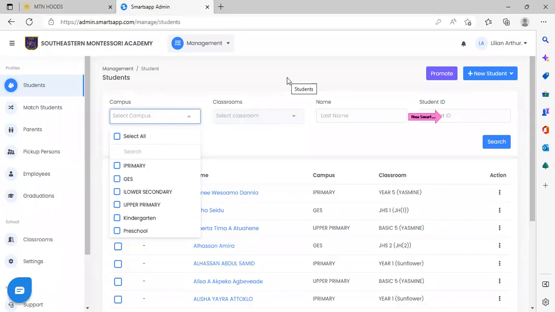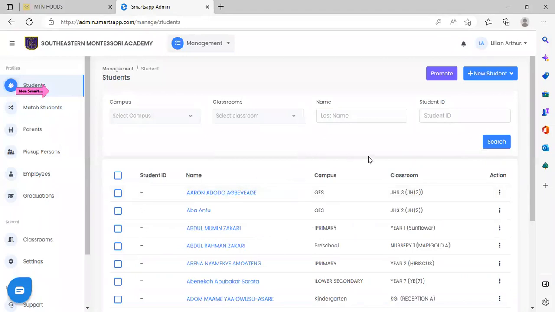Let's say you want to search for a particular student. When you have the student's name, just key in the student's name and click on search. It'll pop up the student's name for you. Any student in mind that you want to search for? Let's key in the name of the student. Search for Amfu.